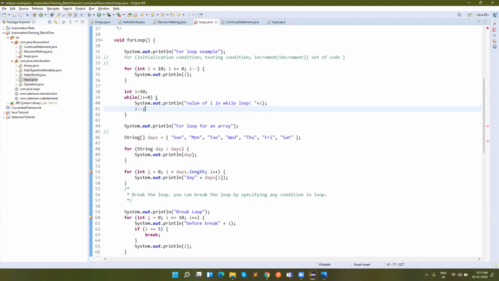So again it will be 9, and 9 is greater than or equal to 0. Again it will repeat. It will go till 0, and at that time there will be a situation where I becomes minus 1. It means it will run until a certain condition is met, right? Same for the for loop as well. But in the for loop, we already know it will run multiple times till a defined number, and in while we have the flexibility that it runs until the certain condition is met.